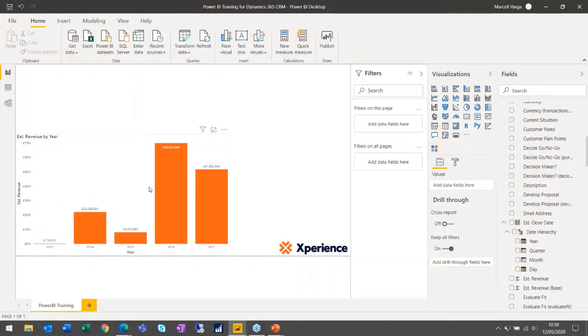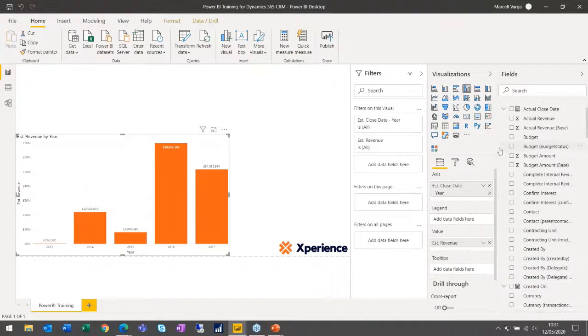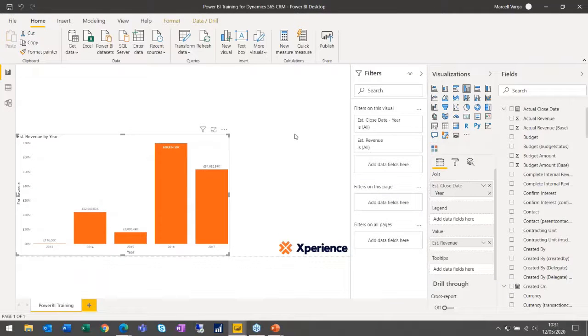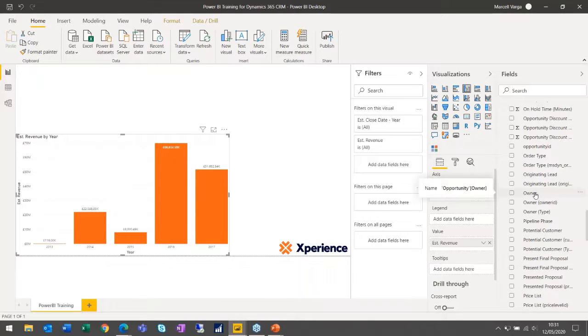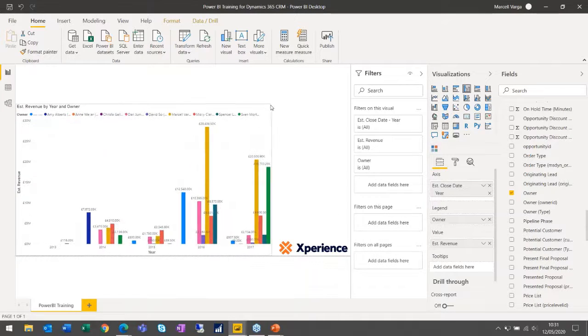Okay, so you have this information, you have the year by the estimated revenue. What you would probably like to do, or what people normally like, is to see it by users as well. Like we discussed, I want to see opportunity by the owner field. The question that I always ask is what you would like to do: would you like to filter, or do you want to see the information? If you want to see the information, you can simply drag and drop the owner field into the legend, and that will automatically separate it for you by the users.